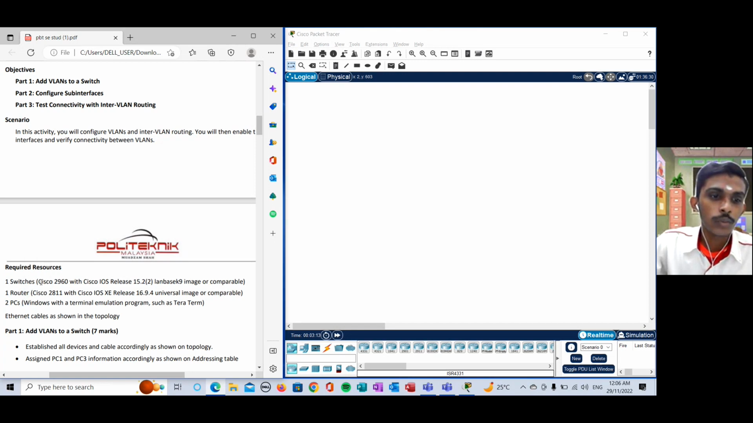So the type of switch that we need is Cisco 2960. The type of router that we need is Cisco 2811, but I will not be using Cisco 2811 router today because Cisco 2811 router does not consist gigabit Ethernet port, whereas Cisco 2911 router consists of gigabit Ethernet ports that we need to solve this question. So I'll be using Cisco 2911 instead of using Cisco 2811 today. And we also need two PCs.